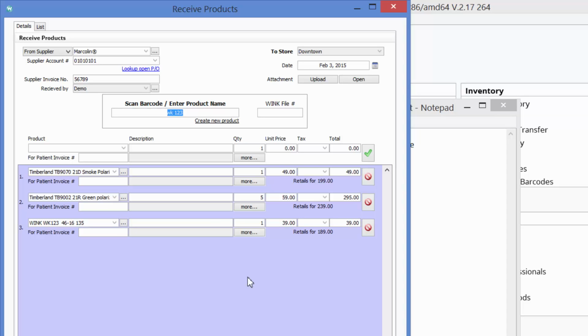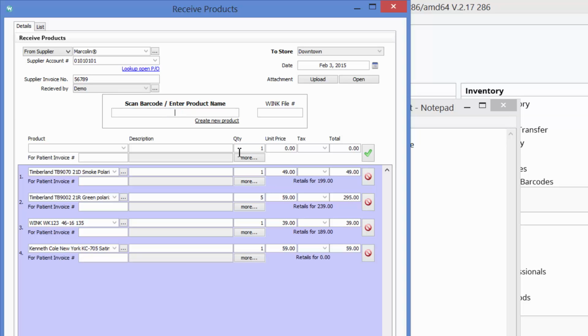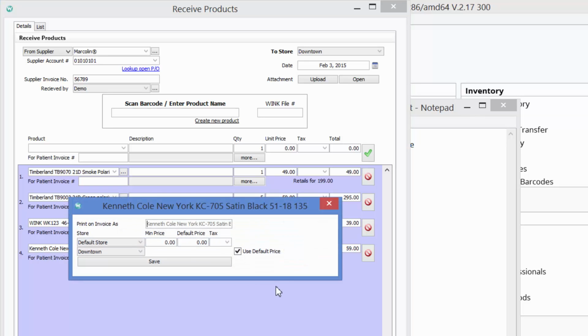To do this, place your cursor in this field, and using your Honeywell barcode scanner, scan the UPC code on the frame. And there you have it. As you can see, the wholesale price for the frame has appeared. It's currently showing that it's retailing for $0. That's because I've never received it in the past. To update this information, simply click on More and update retail price.